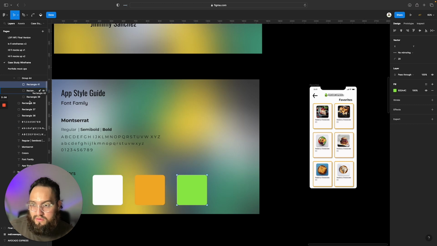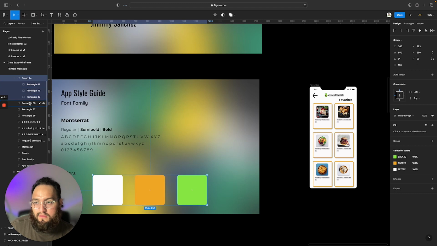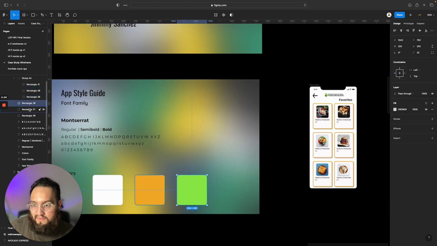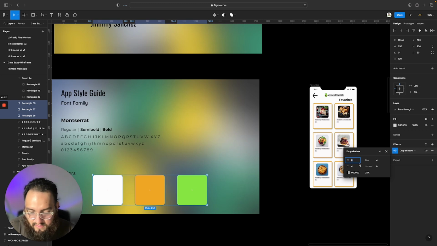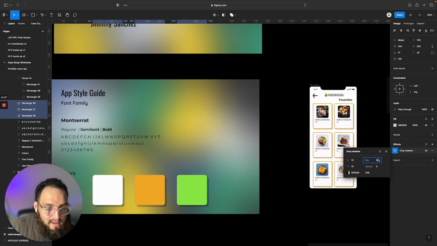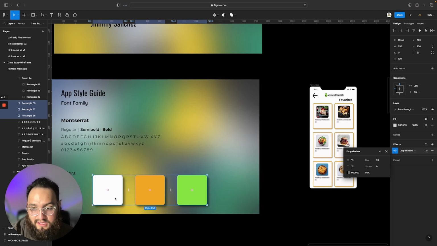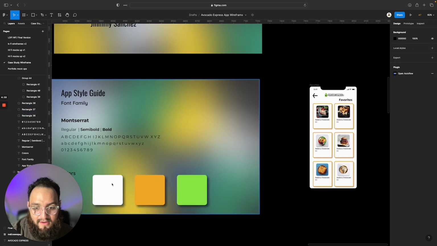Now what we're gonna do with the bottom ones is that we're gonna add some effects. We're gonna add a drop shadow. And let's go 15 by 15. Let's add a blur of 20. Perfect. Let's increase this opacity by 50%. There, we're creating some depth. Awesome. I like that. Okay.